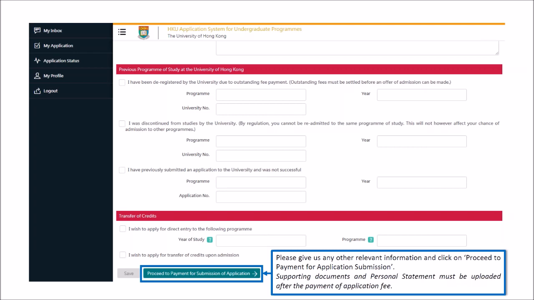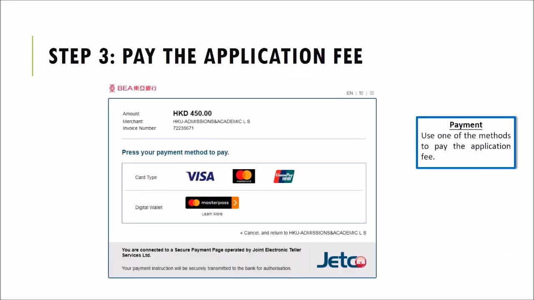This page also has some other information. If it is not relevant to you, you of course have to leave it blank, and then you can check your application, double check your application, and finally click on proceed to payment for submission of application. You will be led to this page, and these are all the options we have for you to pay the application fee. The application fee is 450 Hong Kong dollars.